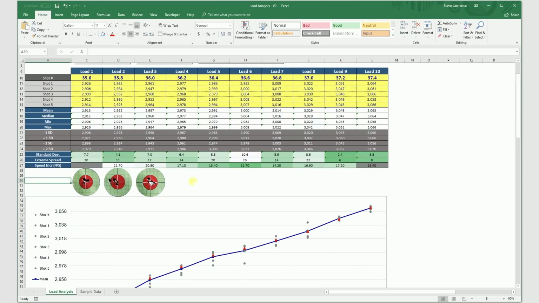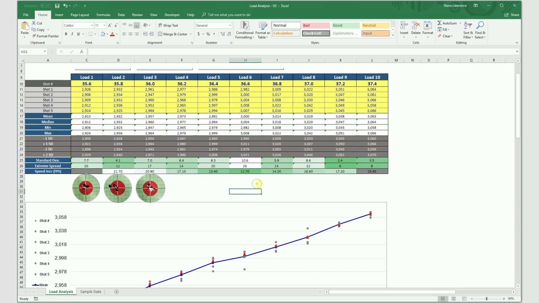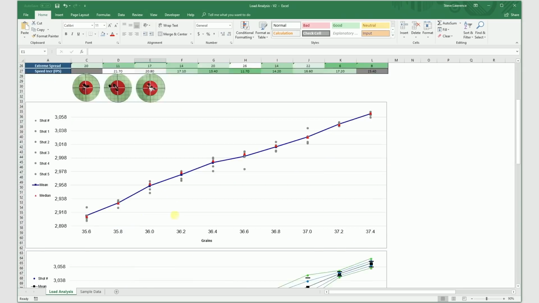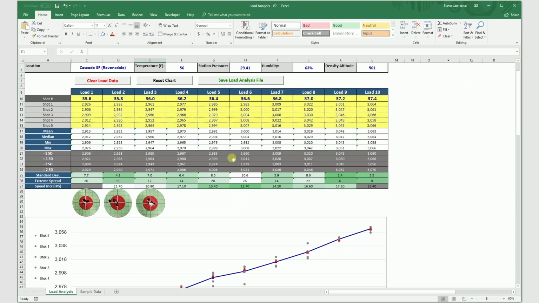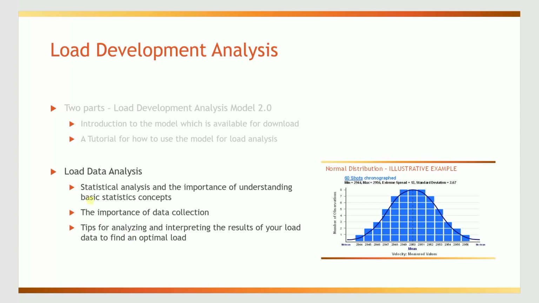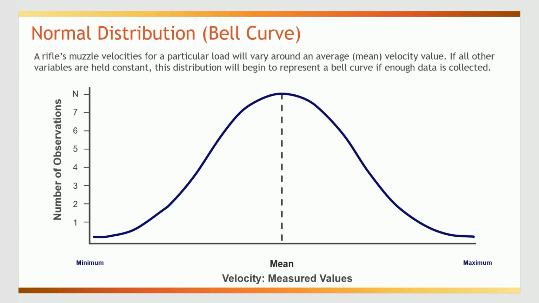Pretty easy. Okay, now that I've walked through the model, let's talk a little bit about how to interpret this chart. And before we go there, we'll need to cover a few concepts related to statistics. So in order to think about the data that we're gathering and how it might be used to interpret the data that we're actually seeing, let's talk first about what we call the normal distribution, often called the bell curve. As you're gathering data over the chronograph around the rifle muzzle velocities for a particular load, those velocities will tend to vary around an average or mean.